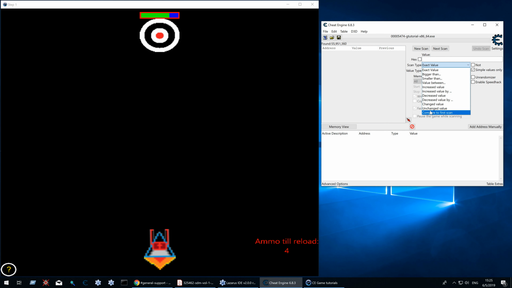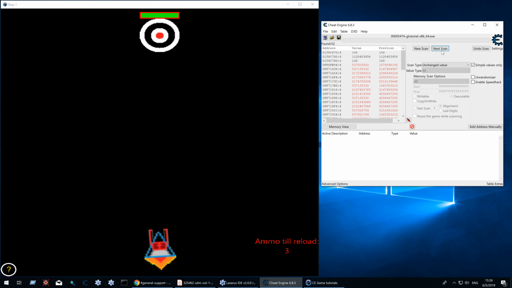Let's go back to normal scanning mode. Let's shoot once, unchanged, unchanged. There we go. As you can see, we have 3 addresses here, but it's only 2 addresses because D04 and D08 are the same address. It's just that the 4 address is noted as a 4-byte value, but it's actually a float.